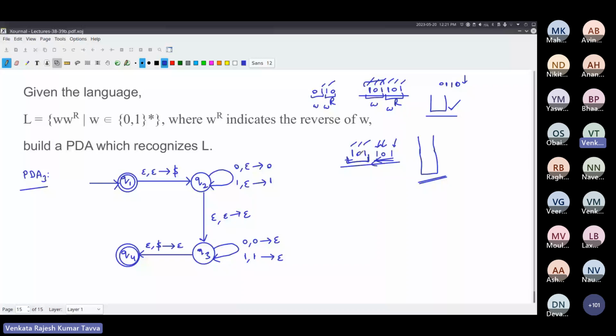But how do you know this is the first half? I may mistakenly think that the moment I see a 1, my string may be just 1 1. I don't know what I'm going to get in the later part of the string. Then I should just push this, and the moment I see a 1, I should pop it. But if I do that, what if there are more symbols in the string, 1 1 and then 0 0 1 1?